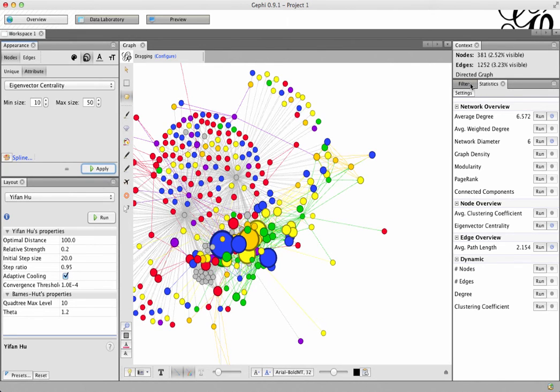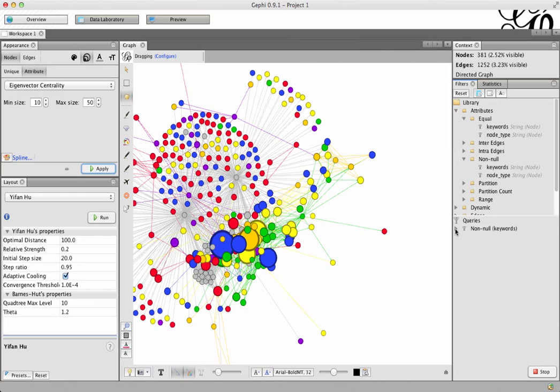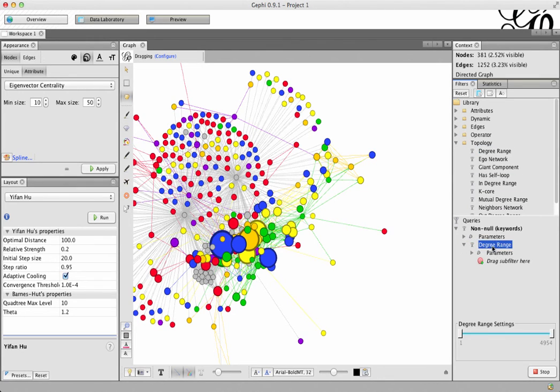We can try doing some other filters. So let's keep the filter that we have for non-null keywords, and then we're going to go to topology and look at degree range, and then start filtering out nodes that are the singletons. So let's try having a degree of 2.